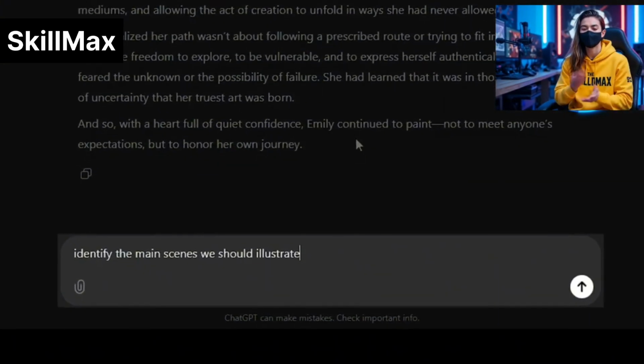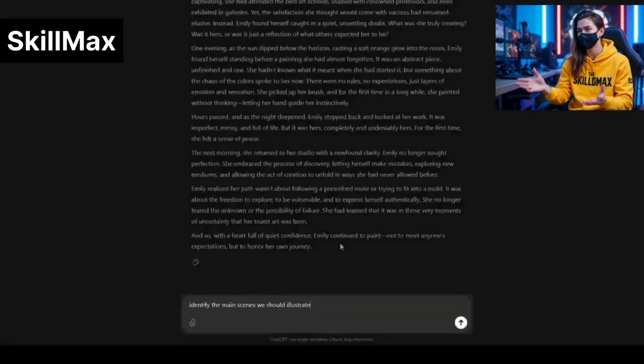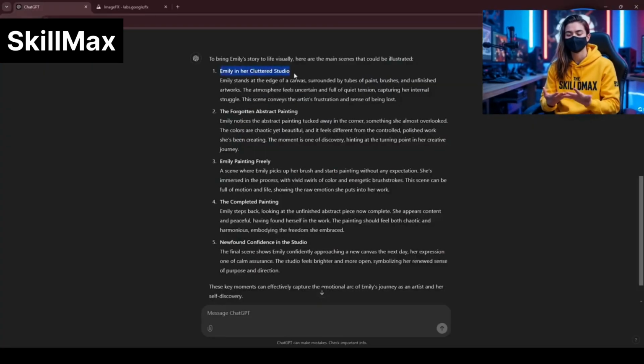Ask it to identify the main scenes we should illustrate. We want to focus on moments that show both character development and visual interest. ChatGPT suggests several key scenes: Emily in her cluttered studio, Emily painting freely, the completed painting, and Emily's newfound confidence. Let's create these scenes while maintaining our consistent character.